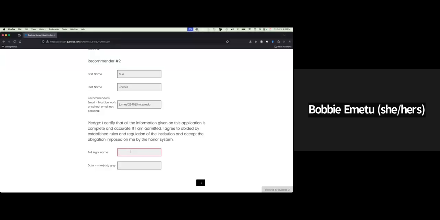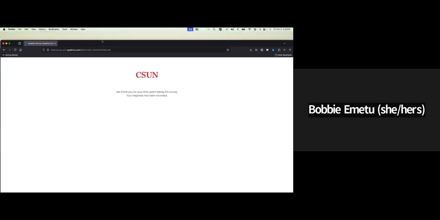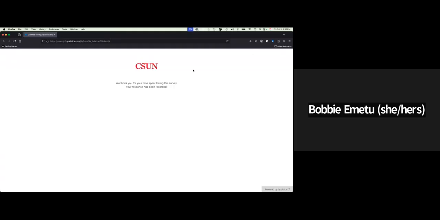So again, you add your name, you add the date, and then you continue on. And that is it. That is the internal application of what is required from you in order to apply to our department. So again, be mindful that Cal State Apply is only for applying to the university. That second step, you must do that second step in order to apply to our department.